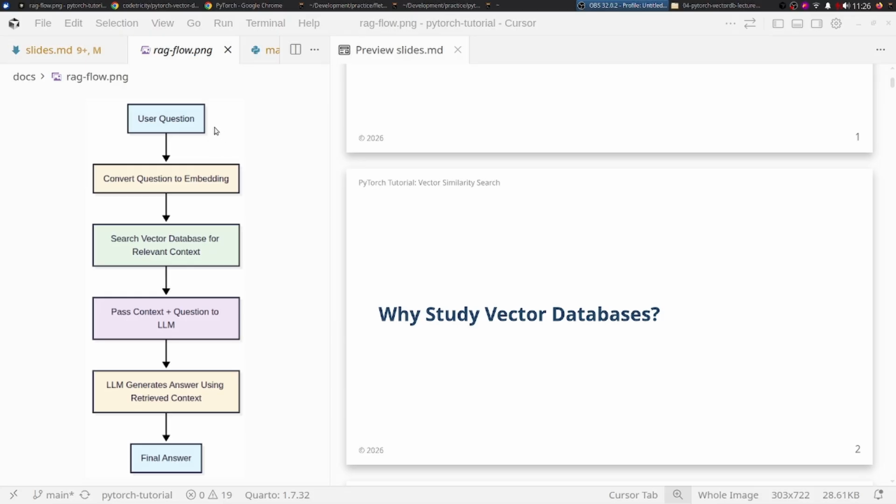Imagine you have an interface like ChatGPT, but it's using enterprise data, meaning that you don't want to make this public. It's running locally within your company. One of your staff, or potentially your customer, asks the interface a question. The question is then converted into an embedding.